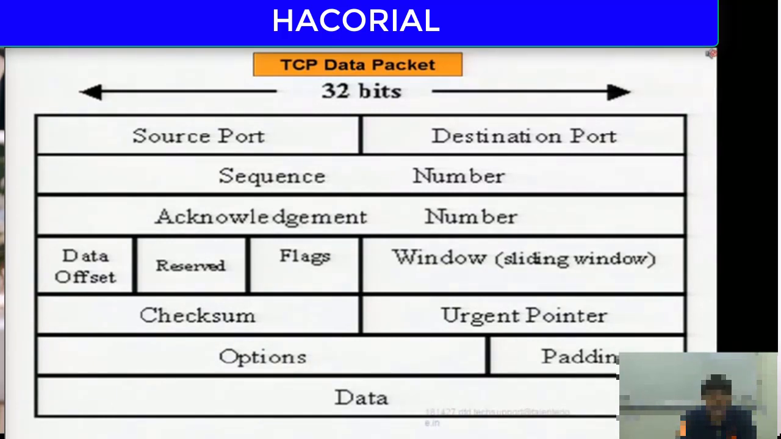A TCP data packet will have various fields. You have a source port, destination port, sequence number, acknowledgement number, flags, checksum, options, padding, and then finally you have the actual data that is being transmitted. Whenever data is being transmitted using the TCP protocol, a data packet like this is generated. Now I'd like all of you to focus on one field out of all the fields displayed on the screen, and the field that I want you to focus on is the flags.